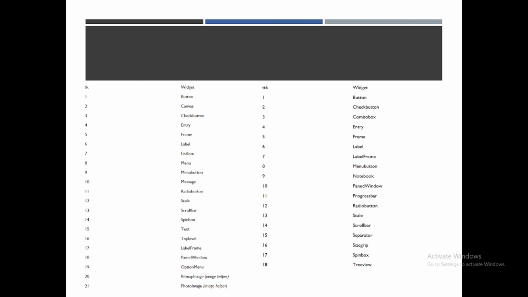So we also have many other ones: the top level, the pane view, option menu, bitmap image, and photo image. You find out that some of these widgets are very sensitive to binary files, and the other TTK widgets are more of a high-level configuration. There are also a few that are only in TTK and not in TK, and some of them include the tree view, the progress bar, and the notebook.